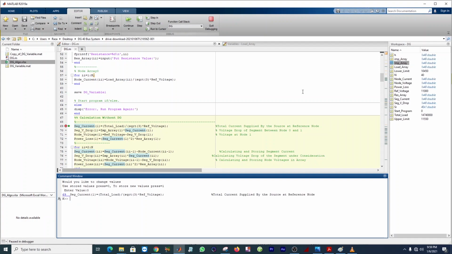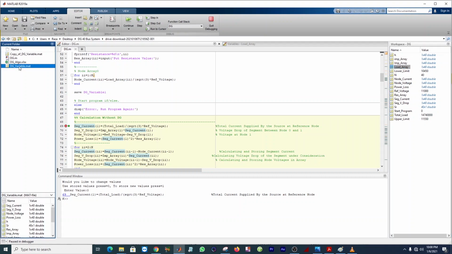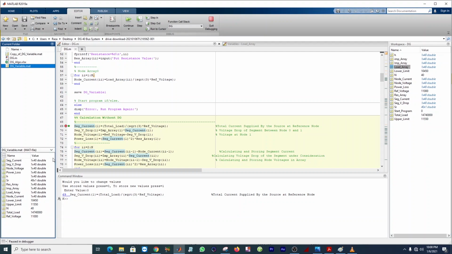So here is where all the reference values are stored. Here you can see that in my load array, let me open this variable. All the load data that I have entered is stored in this dg variable. Here you can see in this dg variable, all the variables that I have stored initially, and this is the workspace.